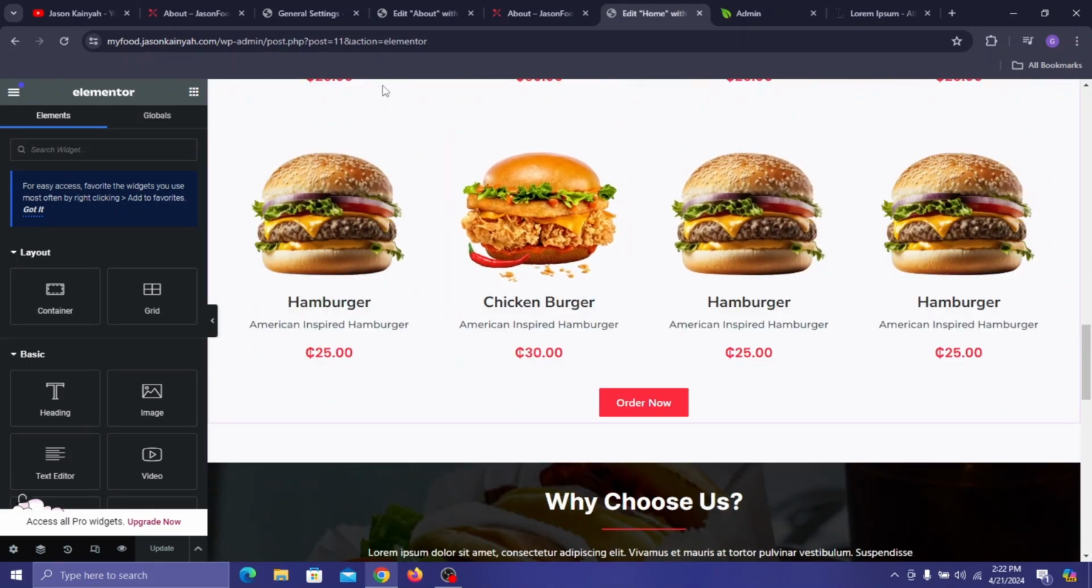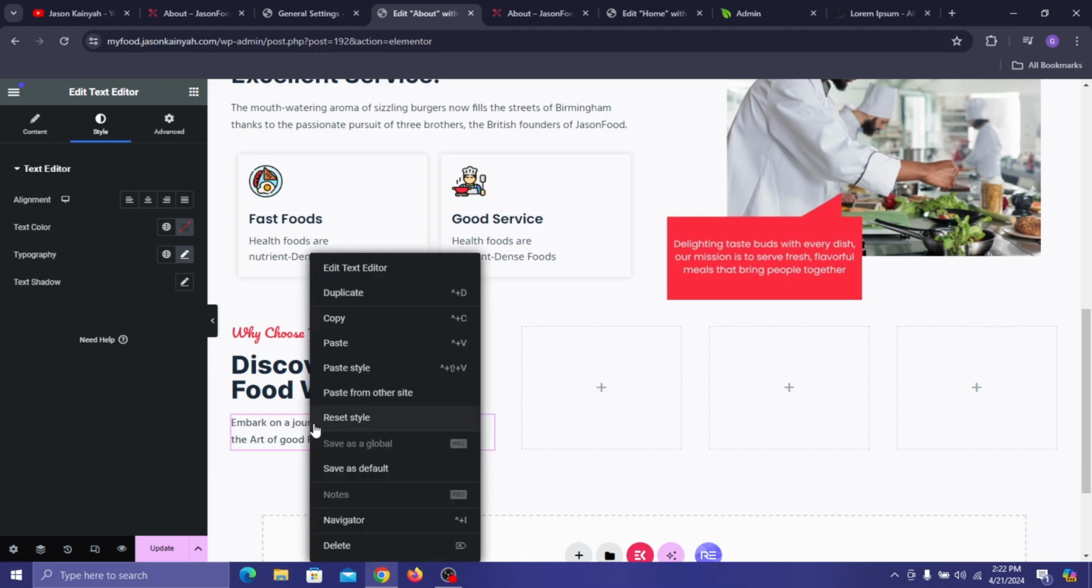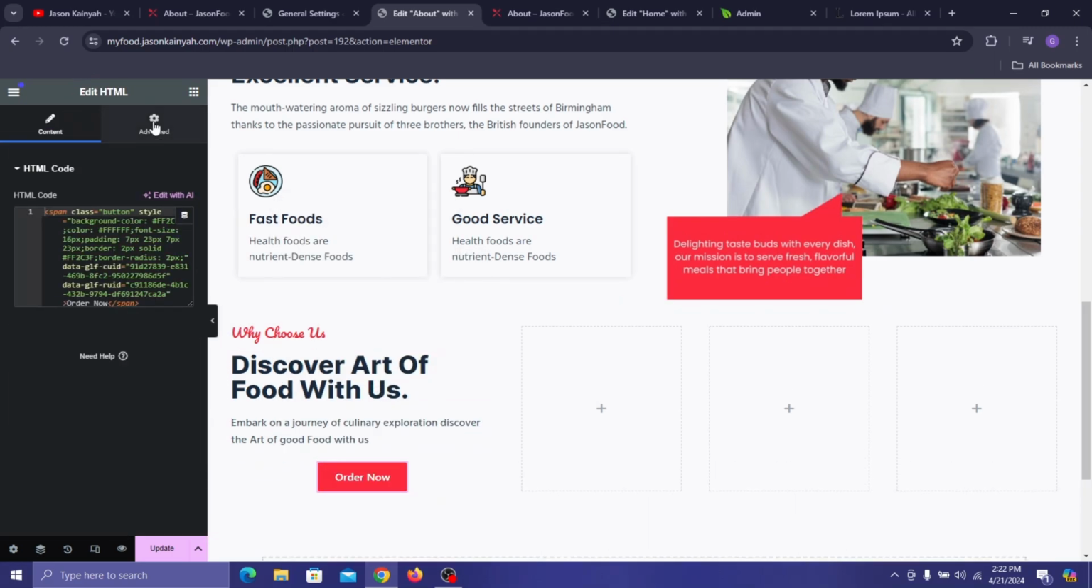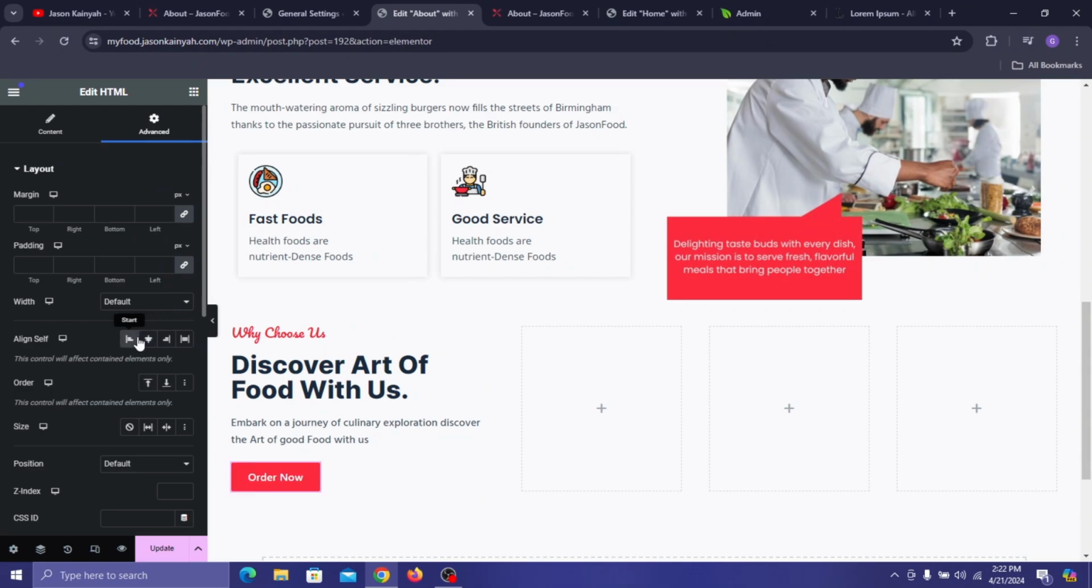So we'll copy this button, come back to our about page, and then just paste it in. Okay, so we'll paste it in, go to advanced, and align self, we'll just select start. Good. Now we have this section ready.